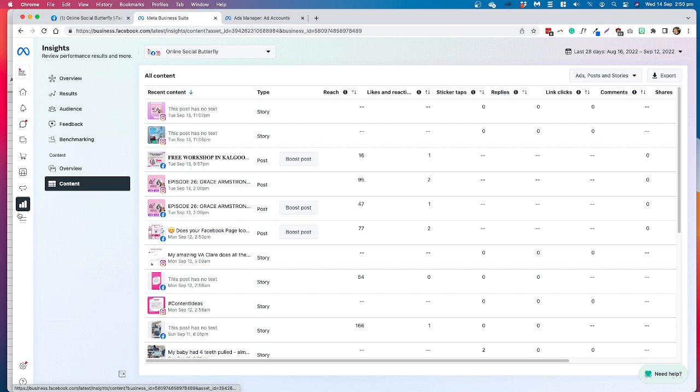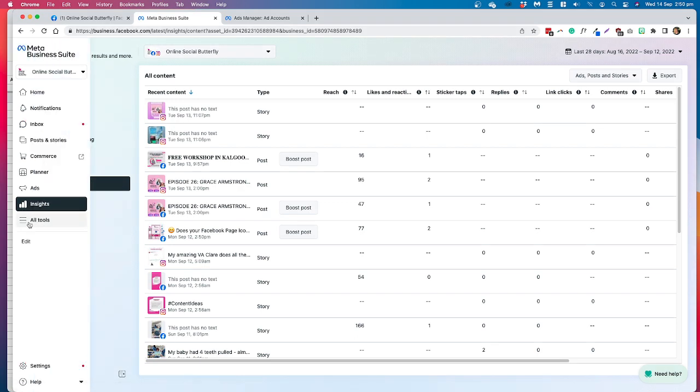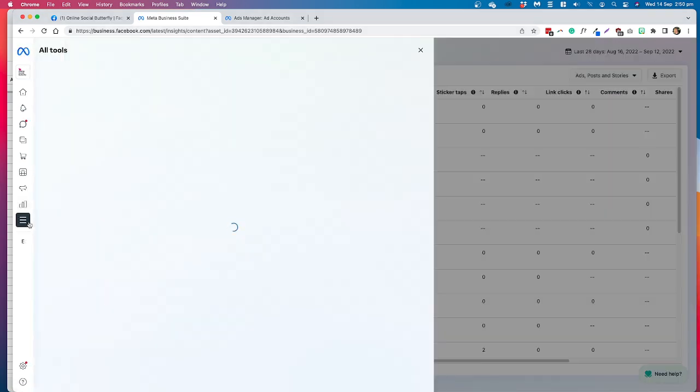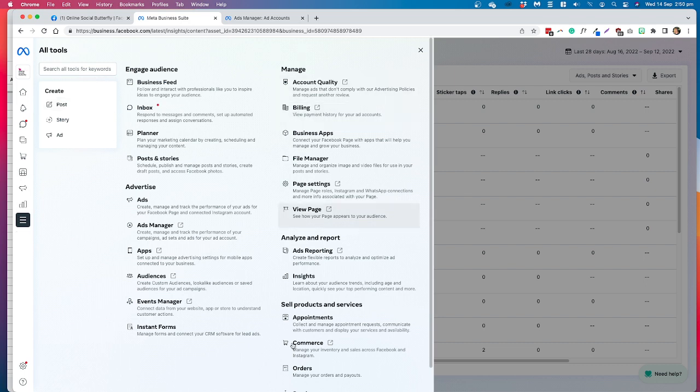Okay, so I'm just going to scooch through to all of our tools here. So if I click on this, this is all of the tools that you can use in here. And as you can see, it breaks them down into a little bit more detail. It does also allow you to dive into Ads Manager here, which makes me very happy because that's where I like to go. And it does also allow you to dive in and manage things like your business apps, your page settings, that kind of thing.